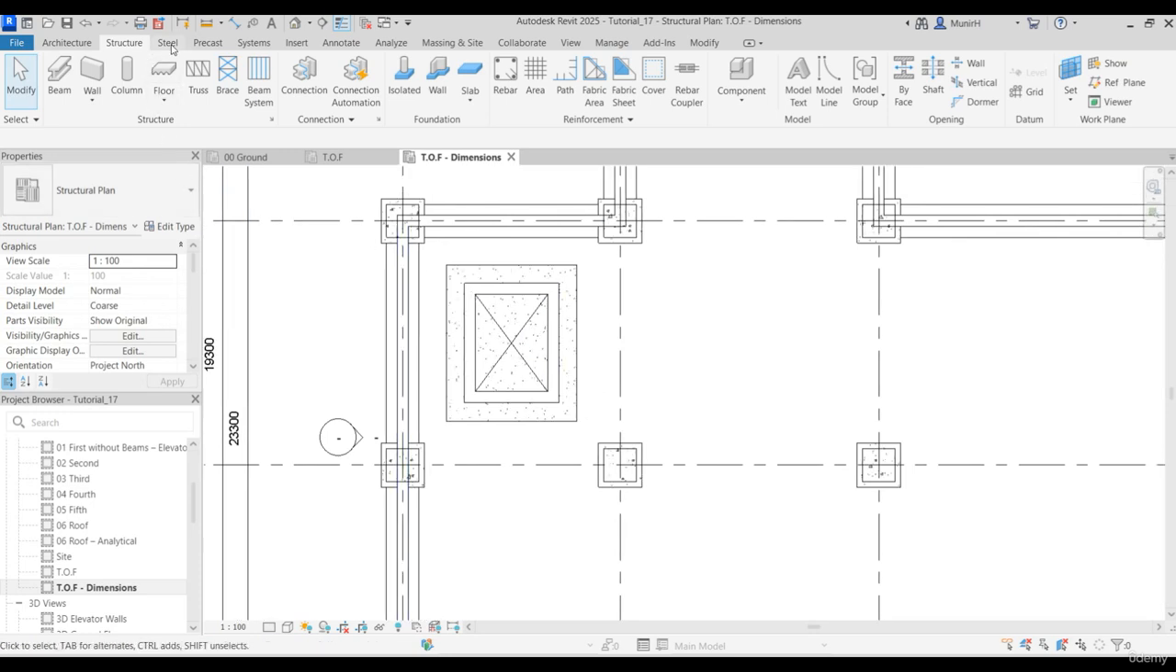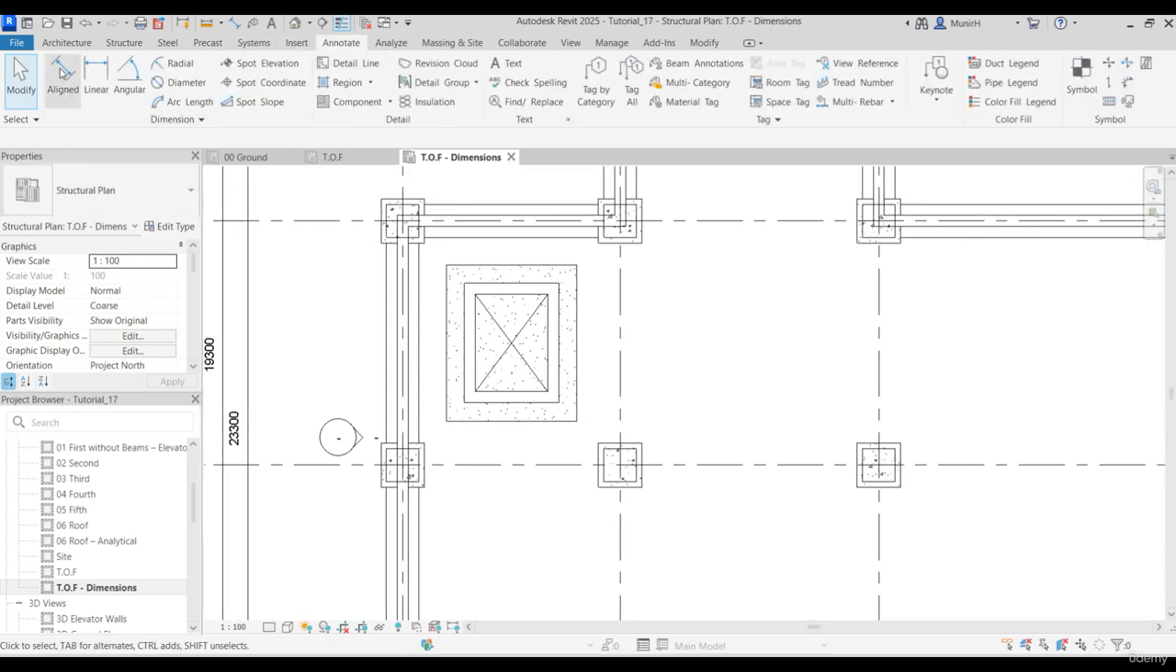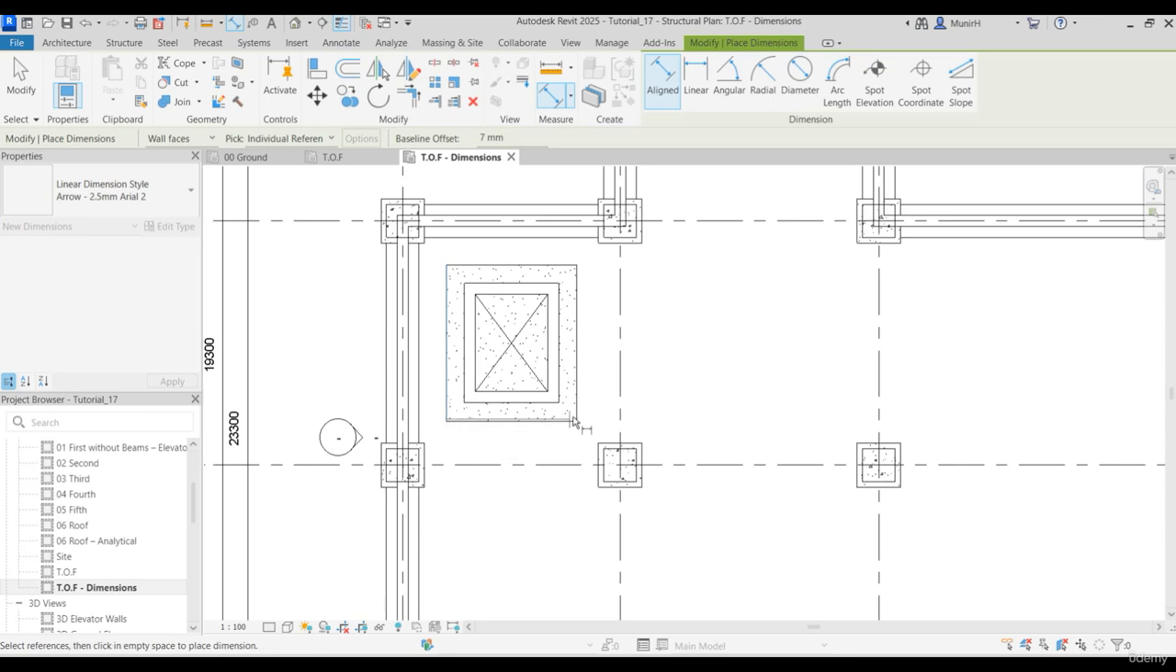Let me continue dimensioning, or go to annotate, go to aligned, and then dimension the individual elements if you want to, and that would help you do your job in the best way.